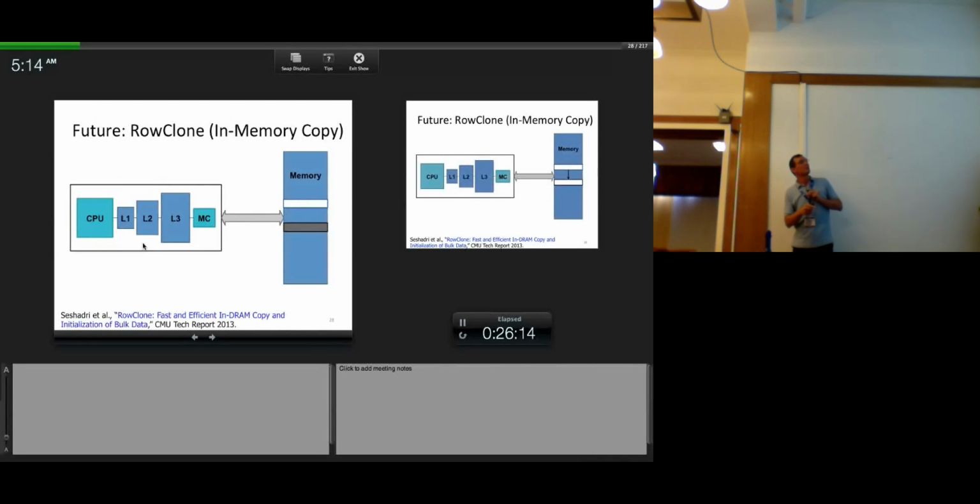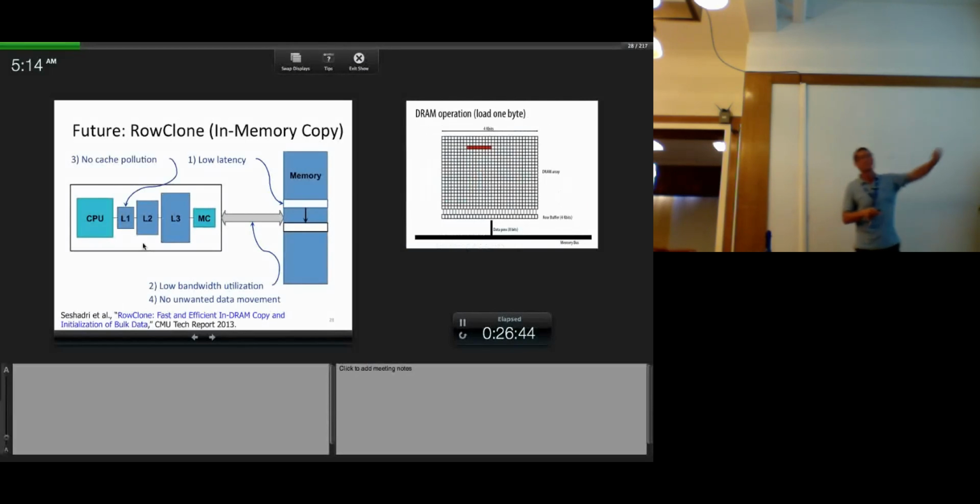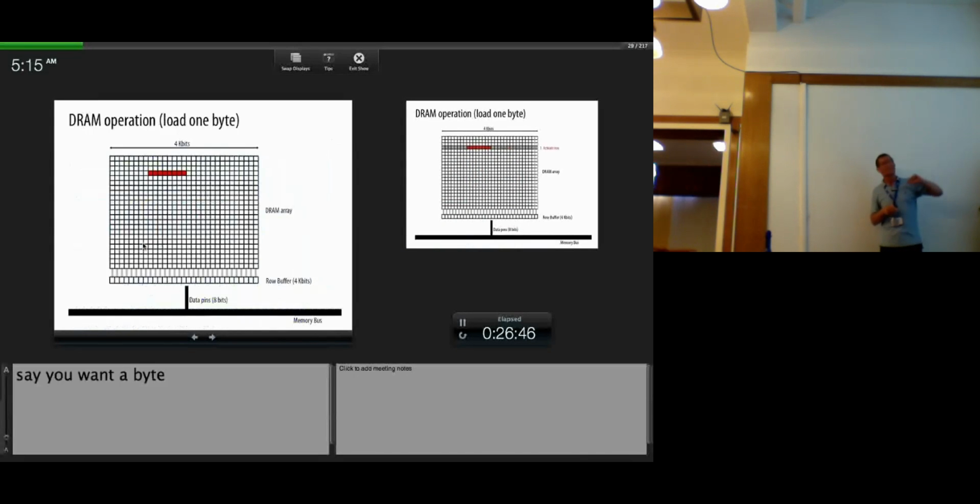So we'd like to do basically this. We'd like to say to the memory controller, copy the source page to the destination page. And that's it. And the memory controller does this. That's the idea, basically. And you already know how to do this, actually, because we've discussed it in the context of tiered latency DRAM. Basically, this leads to low latency because the copying or initialization is done in memory. This leads to low bandwidth utilization because you don't consume any data bus bandwidth because the memory does the copying itself. No cache pollution, and no unwanted data movement.